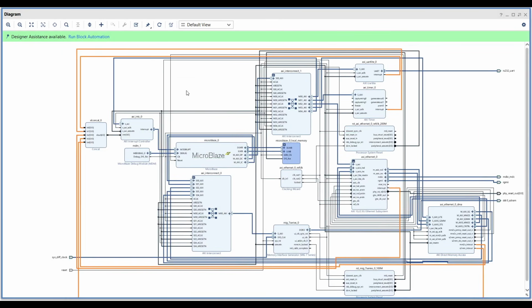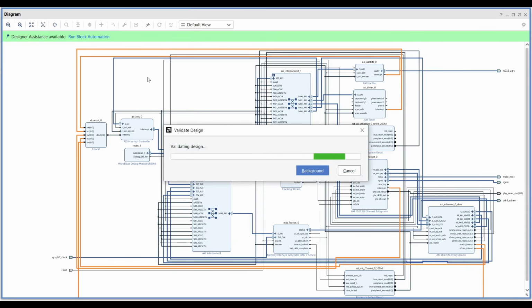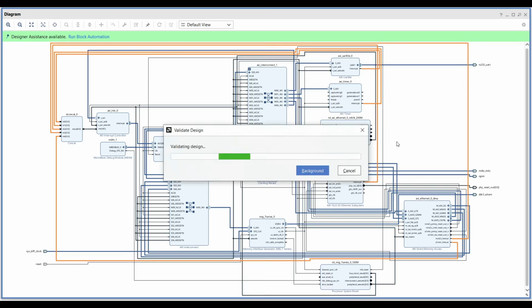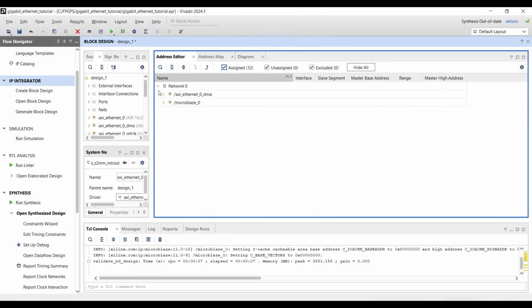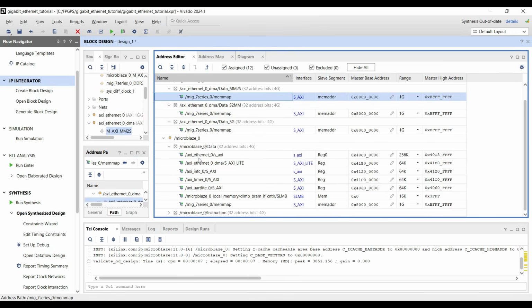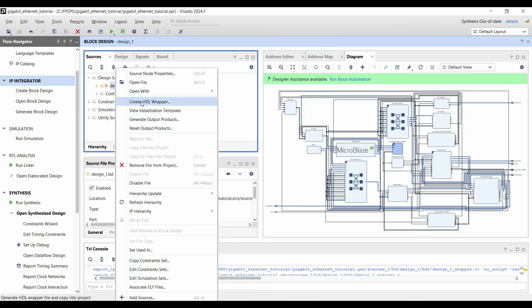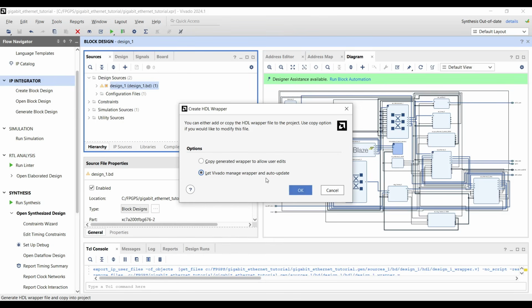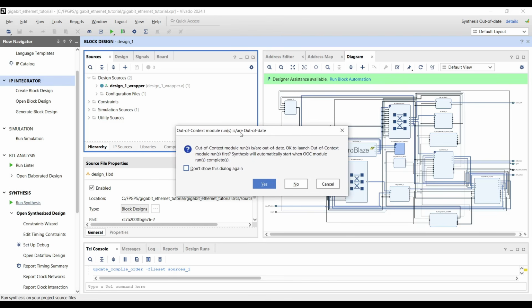We are almost done with the Vivado design, and we need to validate the block design. After validation, Vivado will assign all the necessary addresses to the peripherals that we have in our block design. It's good also to check the address editor to see if any addresses are missing. And as you can see here, the MicroBlaze has access to all the peripherals that we have in our design. Finally, we need to add the top wrapper to our design and let Vivado manage and update it. Now we can run the synthesis and wait until the synthesis is finished.